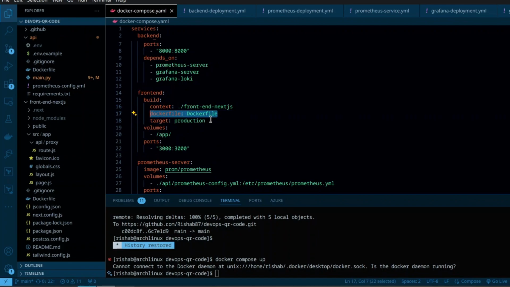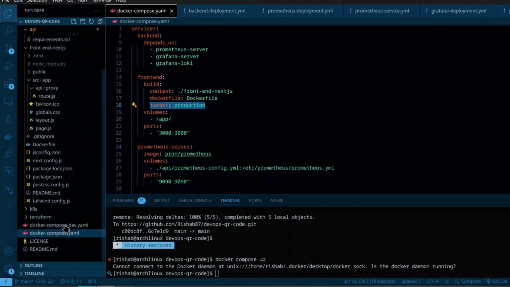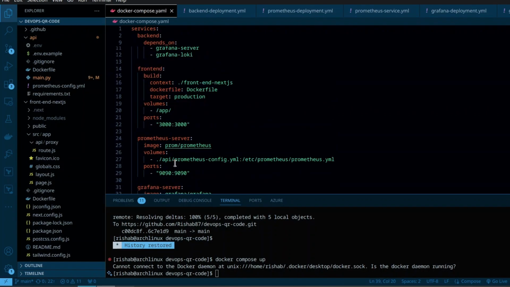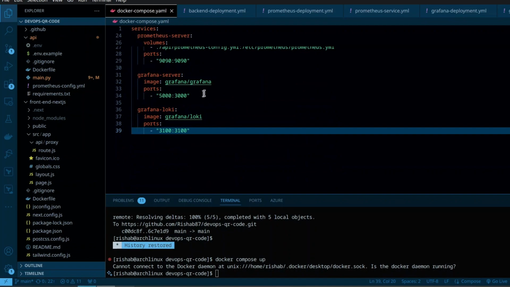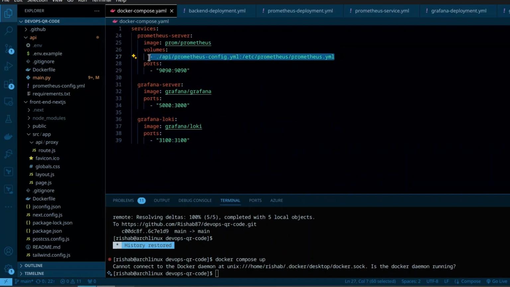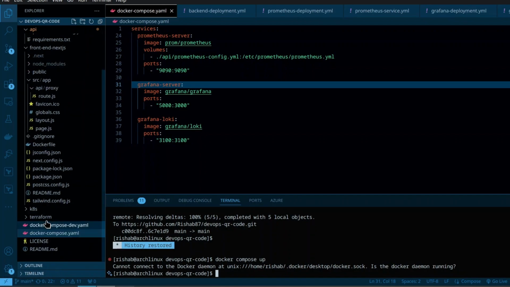Its Dockerfile, which I'm referring, target is equal to production because this Docker Compose file is the production one, and the dev one is this for development purposes. And then I've mentioned Prometheus and Grafana, on which ports they are running, and which image to pull for them. Also mounted a volume for Prometheus where Prometheus can store its metrics so that metrics persist even after we close the connection. We were unable to run the Docker because I have not started it on my PC.